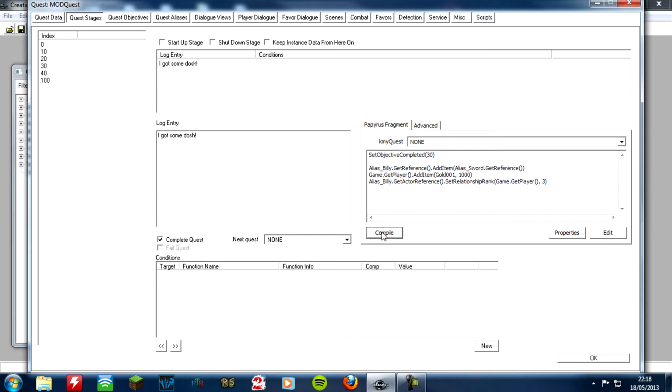So once you've done that, click compile. Yes, no errors. That's lovely jubbly. There we go. After we complete the quest now, Billy Bob will be our follower.